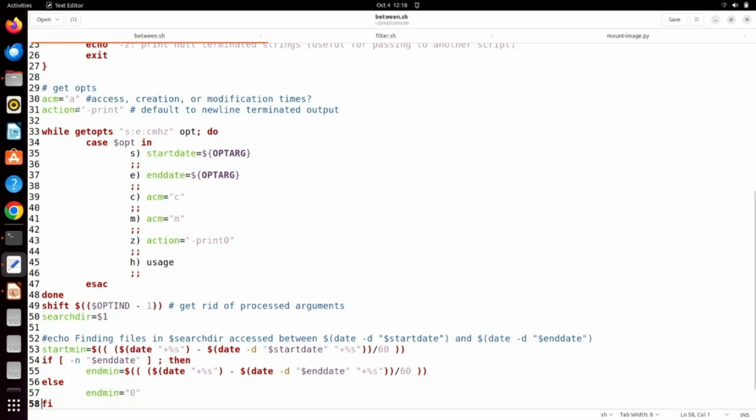And then I have an action. Now, find's default action is just to print the name of a file. And that would be great if it weren't for these people in the world. We call them Windows users, all right? Windows users, what do they like to do? They like to put spaces in file names and directory names, and that totally messes you up.